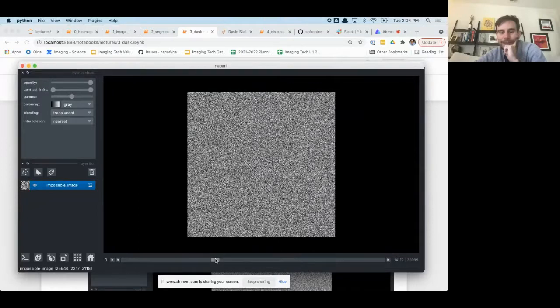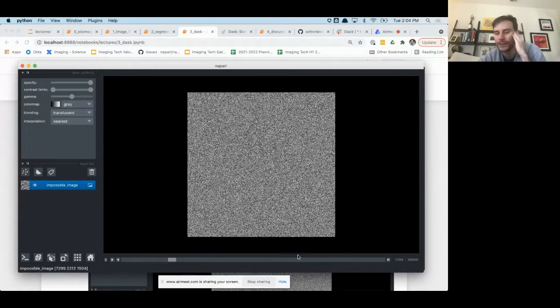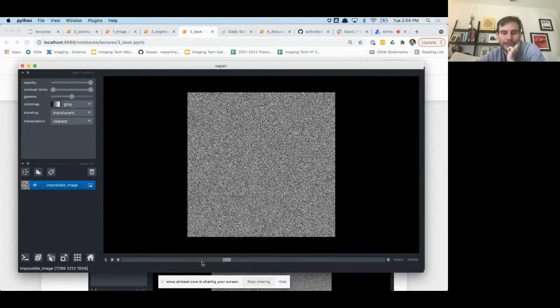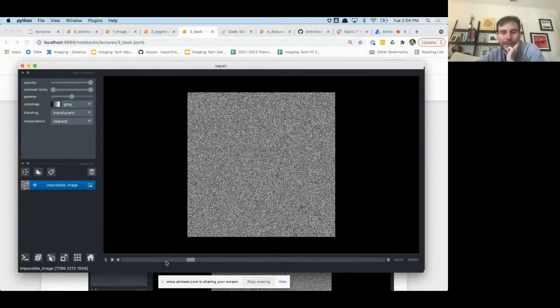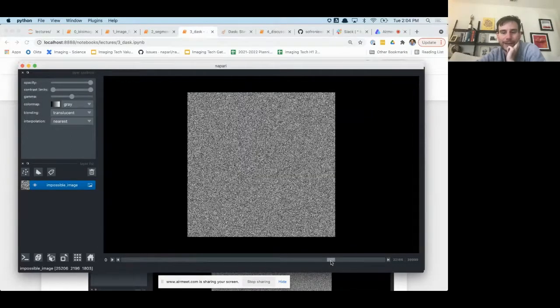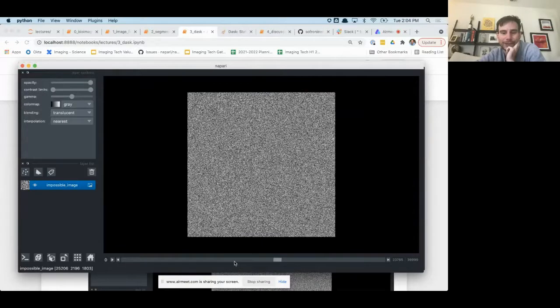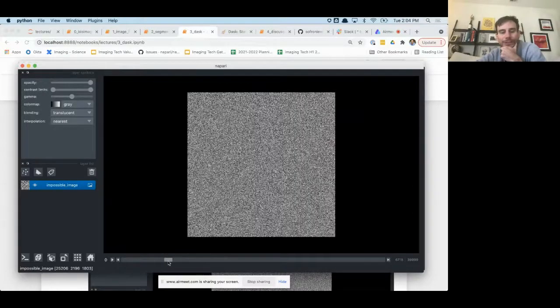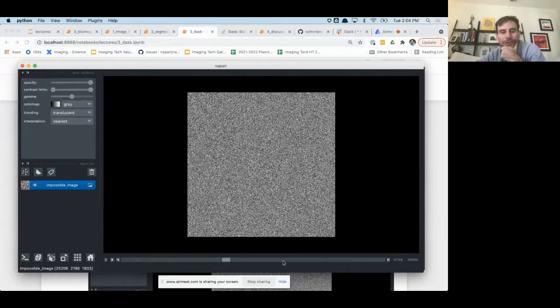What's happening is every time we move the slider, we're lazily computing just the random numbers that we need to see here and displaying them on the screen. That's really nice because it means Napari never has to have the full data set in memory. It can just have the individual piece that you're trying to look at. In general, we try to use concepts like that to ensure that we scale to large data sets as well.